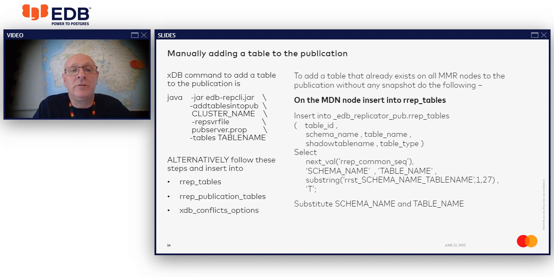Let's now have a look at manually adding a table to the publication. There is a Java command for this, the Java add tables into pub command, but there may be situations where you don't want to use that Java command. Also, with this being tips and tricks, I'm going to show you the other way to do it. What you want to do is insert into 3 tables: rep tables, rep publication tables, and xDB conflicts options.